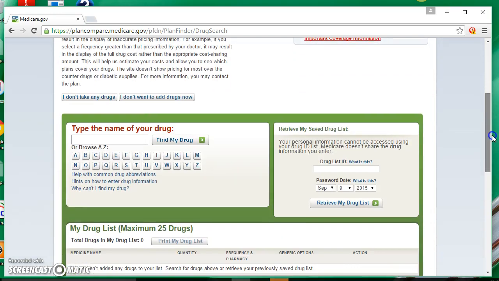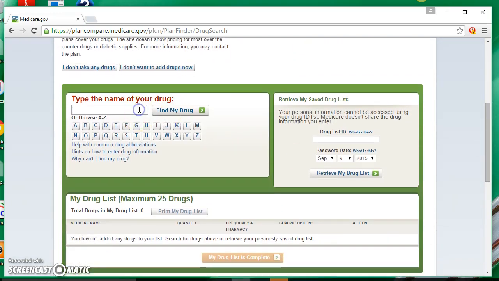Now, once you're on this screen, this is where you enter in your medications. So I'm going to enter in a couple of medications, pretty common ones. Simvastatin for one.